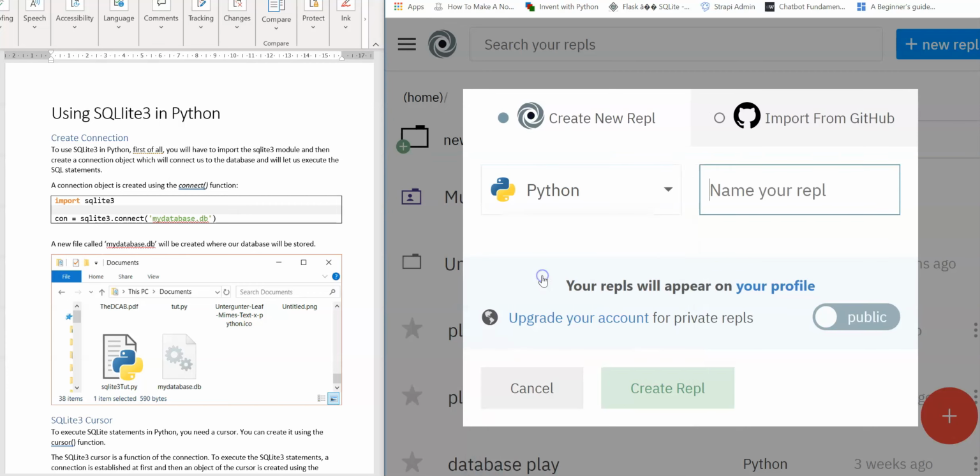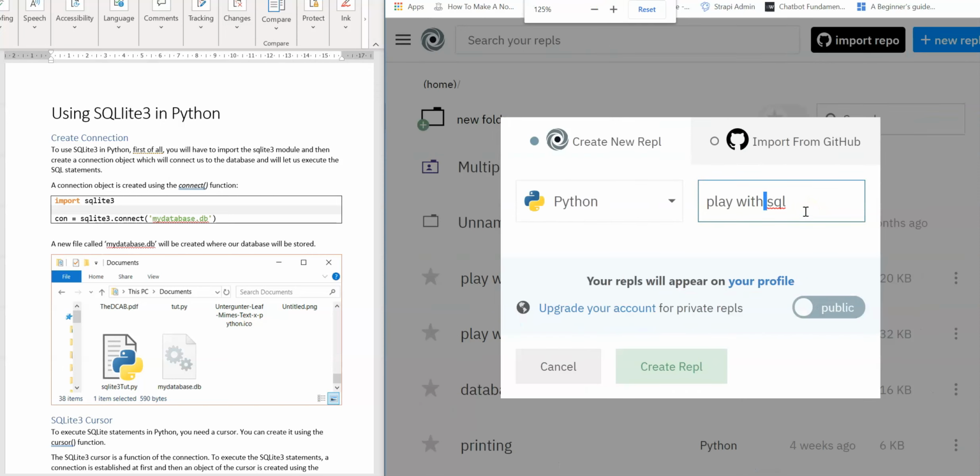So we're using Python. I'm going to call mine Play with SQL. You can call yours anything at all. It probably isn't good practice for me to put spaces in my name, so I'm going to replace those with underscores. You can call yours whatever makes sense to you. Okay, I'm going to create the REPL.